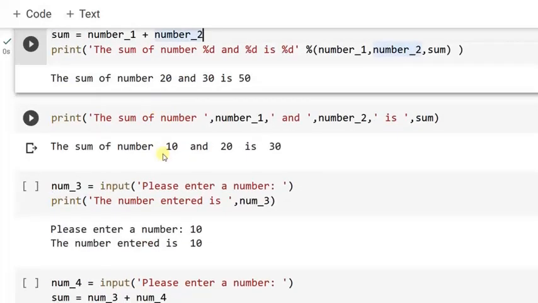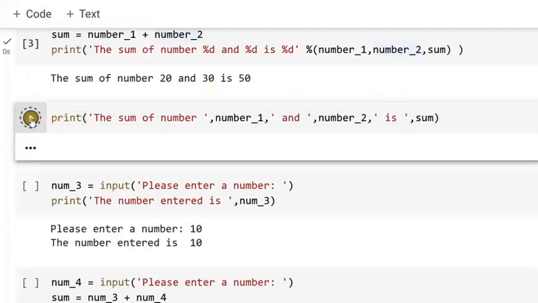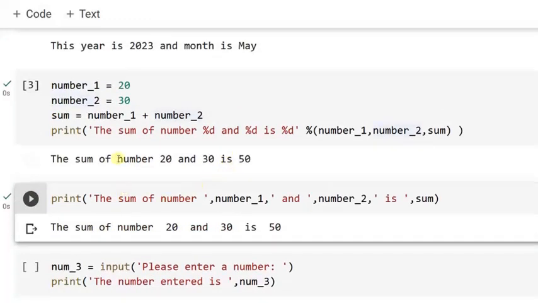Now let's do another thing, or the same thing can be written in this way also. The sum of number inside quotes. Okay, and then I put a comma, then I write number one, then I put a comma again, then again inside quotes, and okay, you can read the rest of it. If I run the code, the same exact output is produced here also. So this print statement as well as this print statement, okay, they are equivalent.